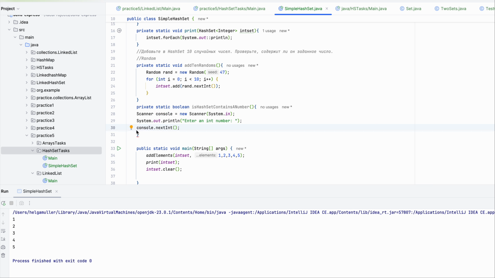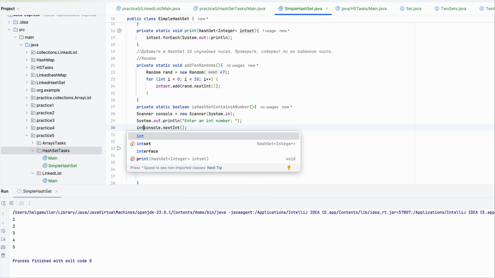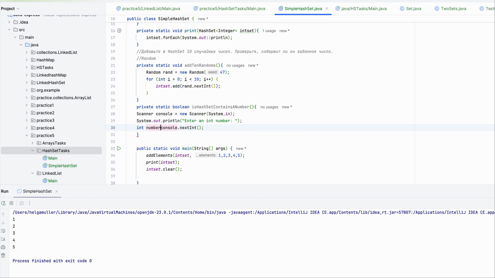And let's create a variable. It will be int number, and we assign number. We just enter it to this variable. So what's the next?